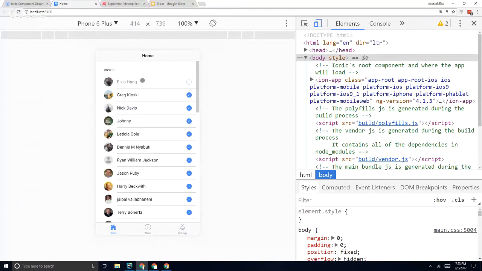Okay, I'll go over here and unselect. And you can see it grays out the avatar and it grays out the name. That really looks like a nice visual cue that they're excluded, even if you're not looking over here at the checkbox.